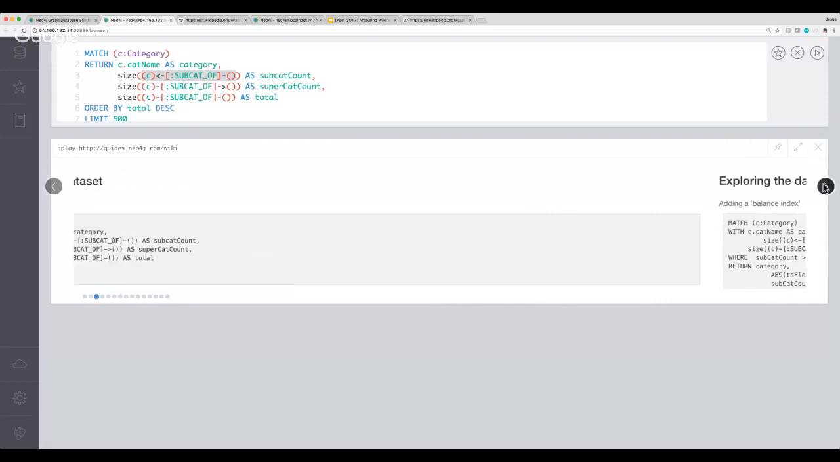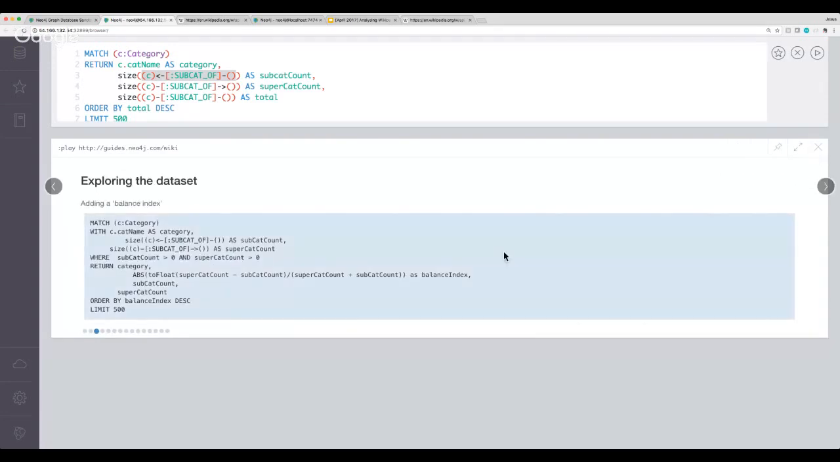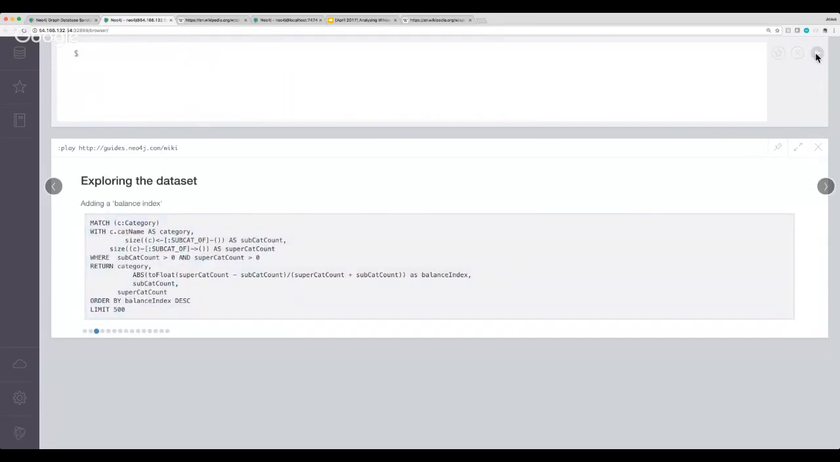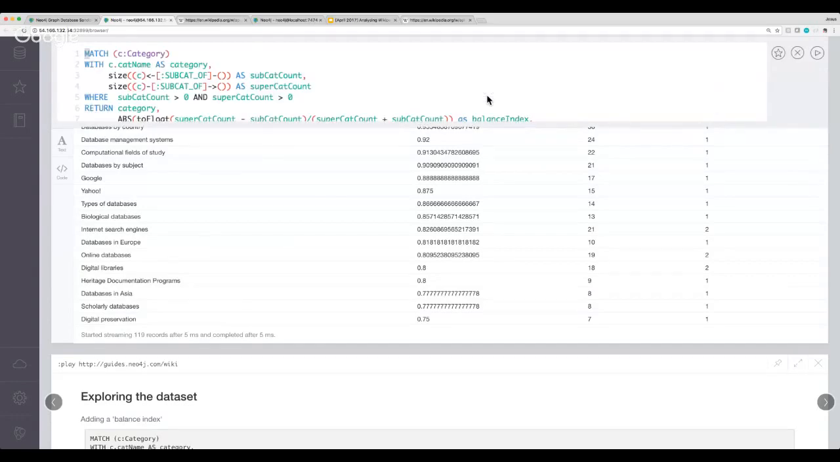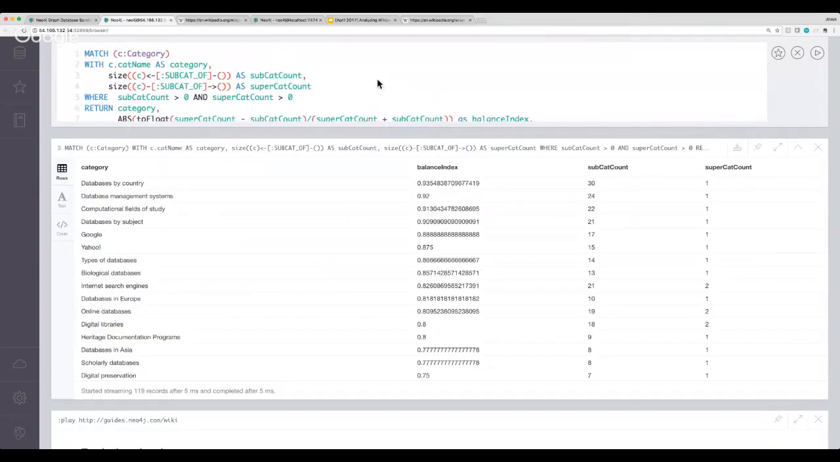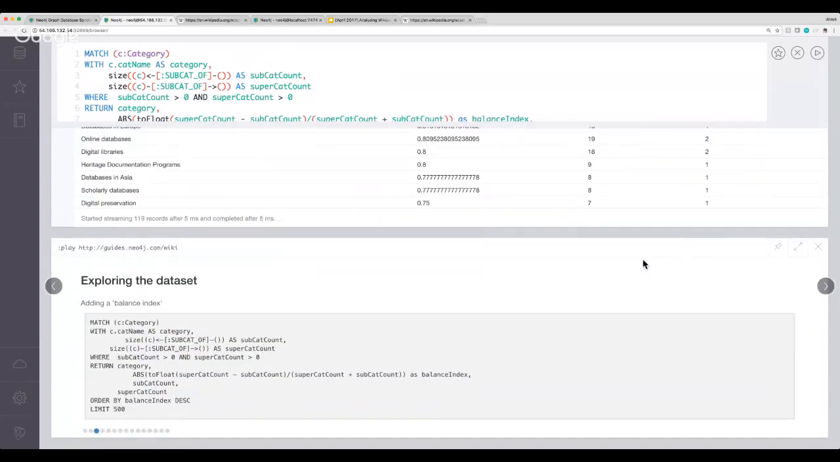But probably something more interesting is looking at how balanced the categories are, and this notion of balance is basically the ratio between the subcategories and the supercategories. As you can see, it's just a division here. The first bit's all the same, so it's all just counting the size, and then we're only keeping the ones that actually have sub.